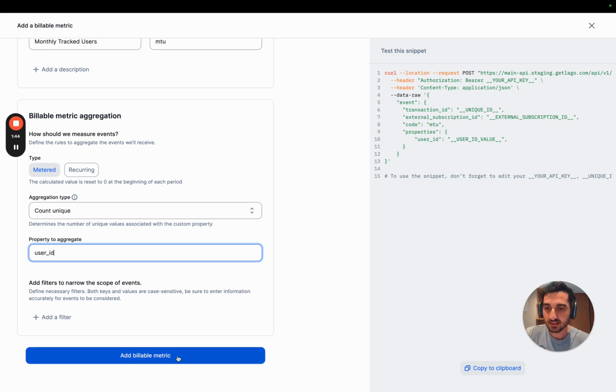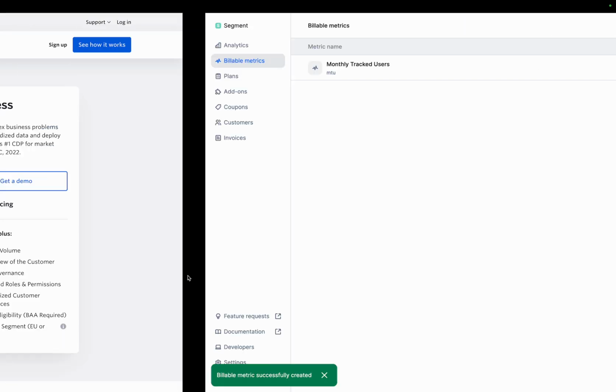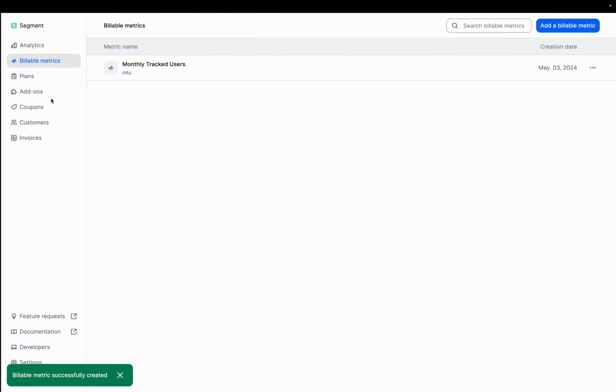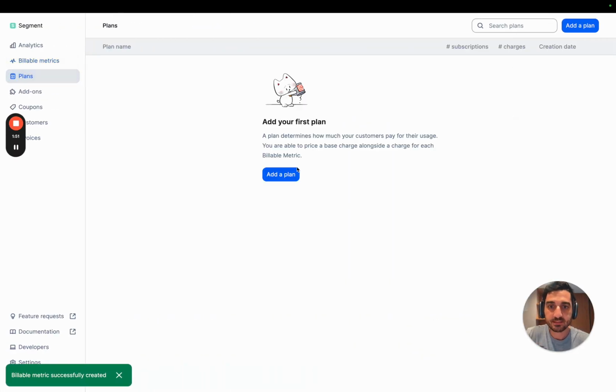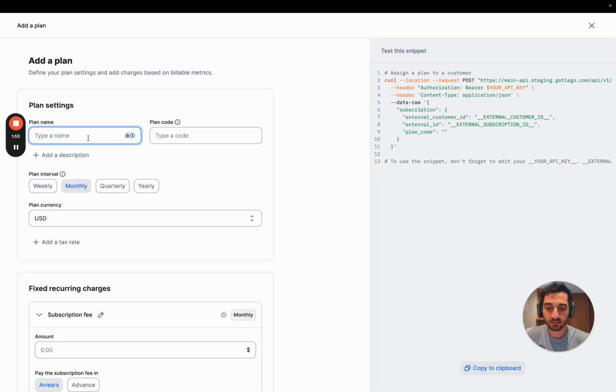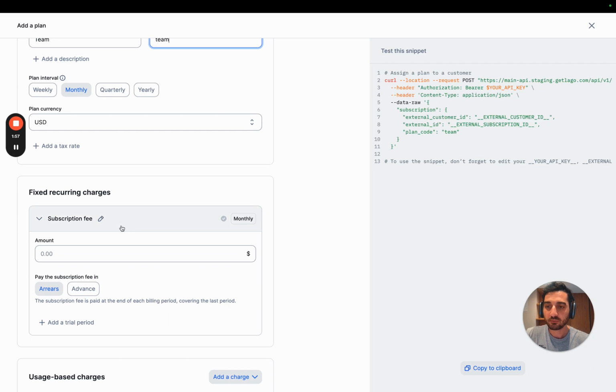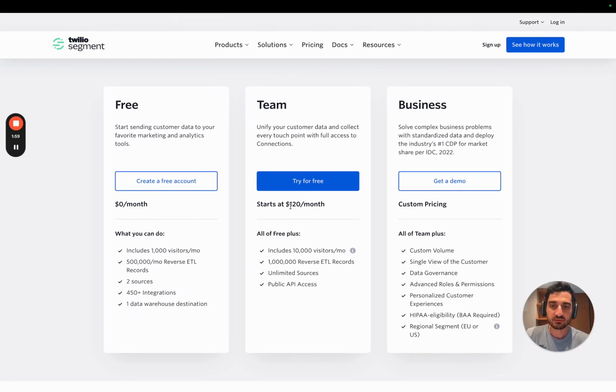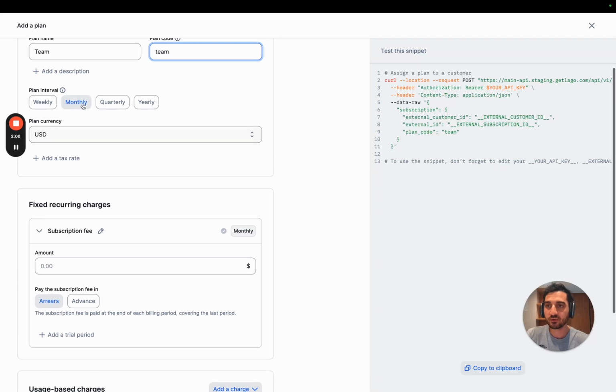So I'm going to use that, and I'm going to build this team plan. So let's get into this team plan, and I'm going to add a plan called team. The subscription fee, so what's the subscription fee? It's the core basic price of a plan. So here it's $120 per month. So I'm going to use the monthly plan interval, and I'm going to build that $120.